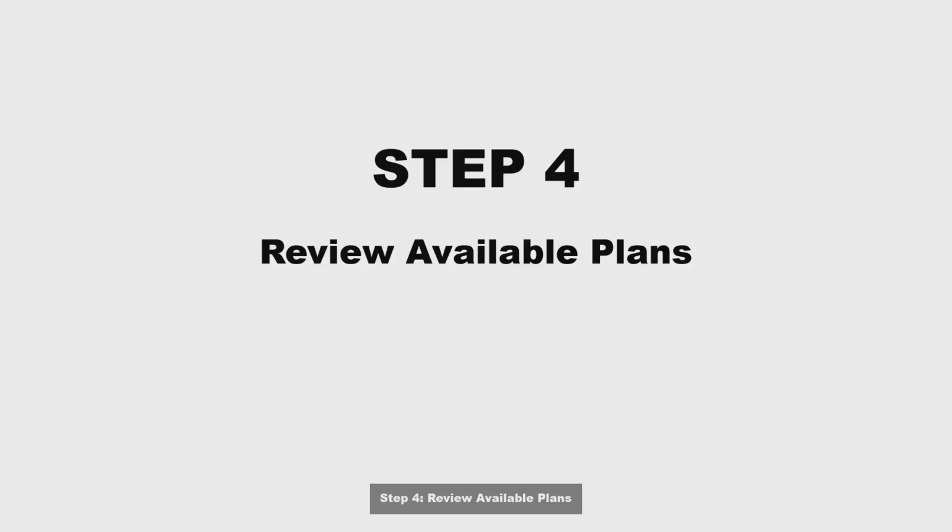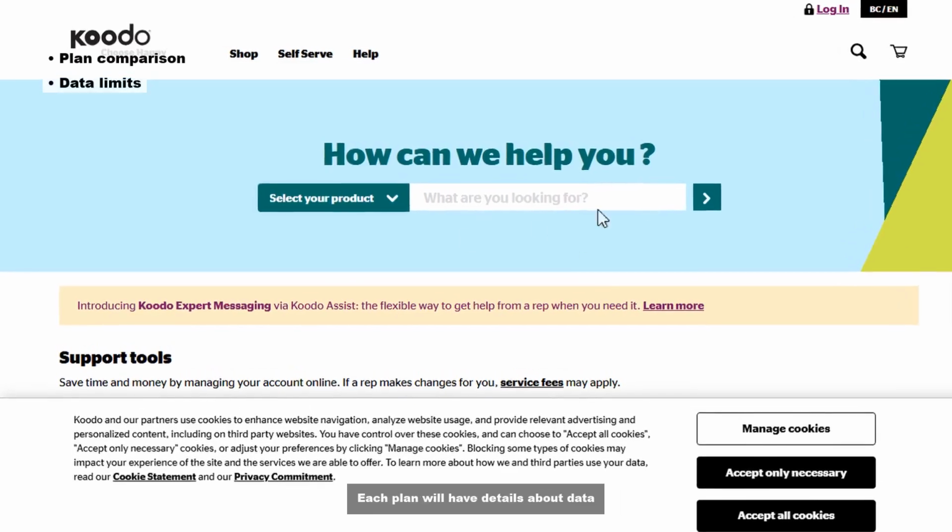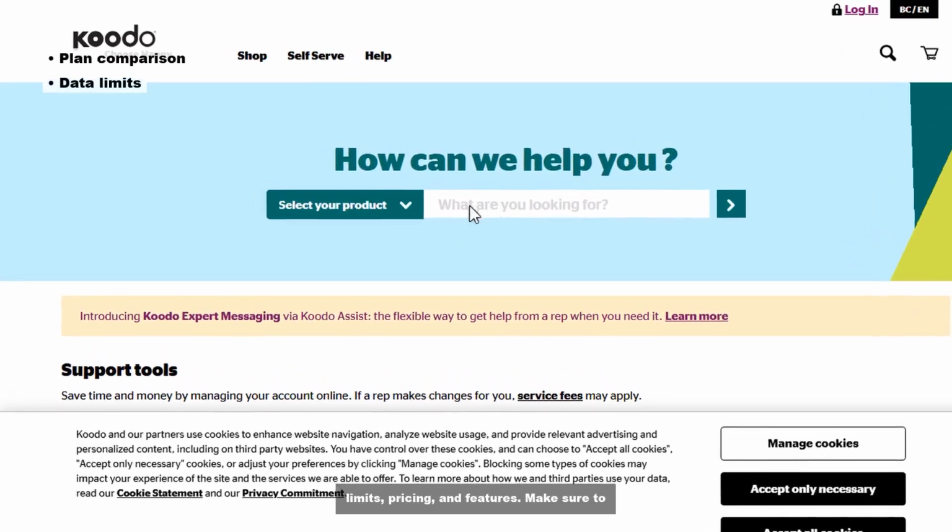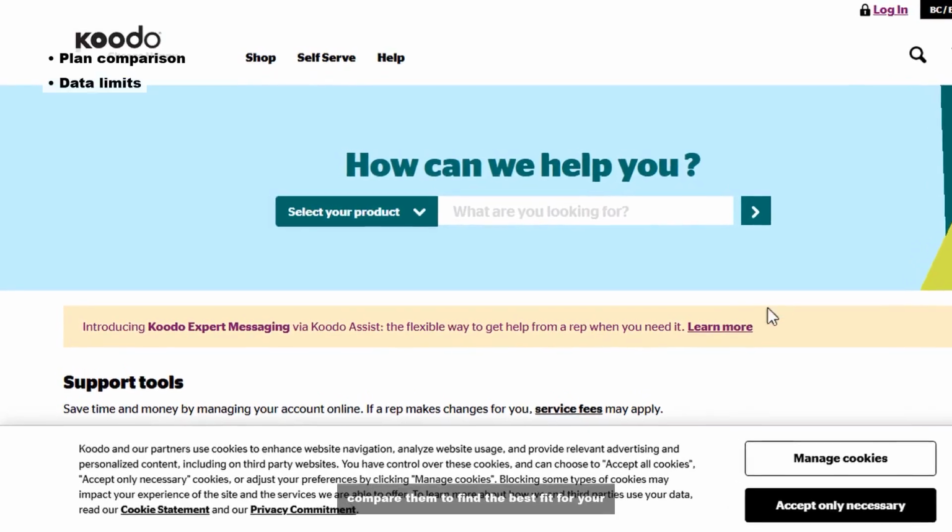Step 4. Review available plans. Browse through the list of available plans. Each plan will have details about data limits, pricing, and features. Make sure to compare them to find the best fit for your needs.